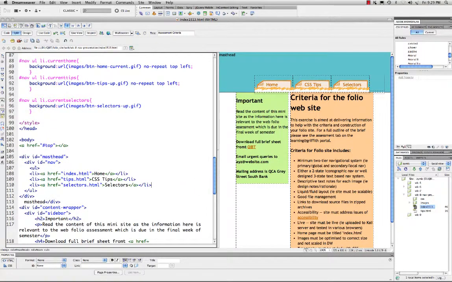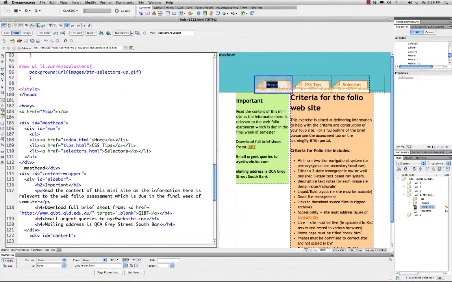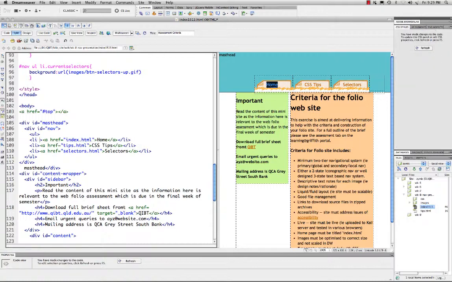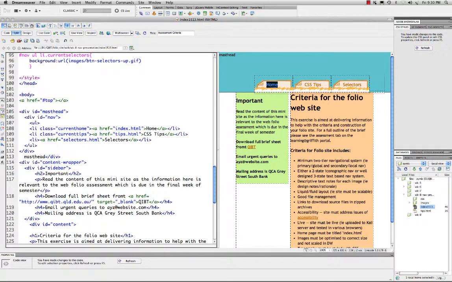Now we need to assign classes to the HTML. So we need to find the link tag for our home button, and we need to add a class selector to the front of the link tag. Li class equals current home, and under tips we will do the same thing. Make a space after Li, add in the word class, double quotes, jump back in between, and current tips. And we'll do exactly the same thing on selectors.